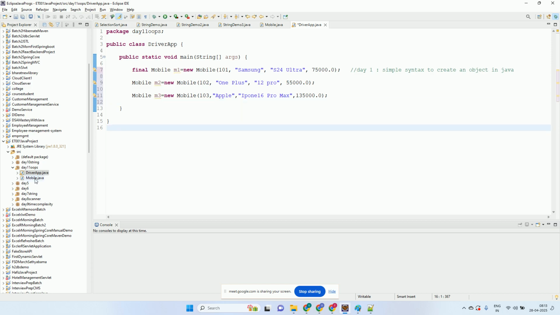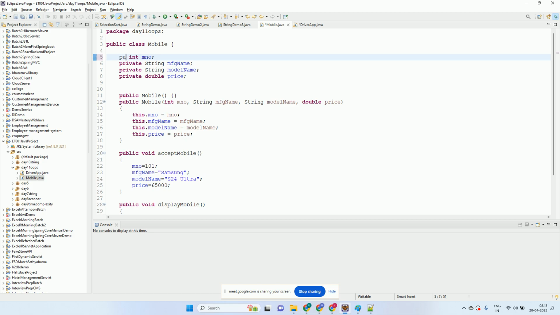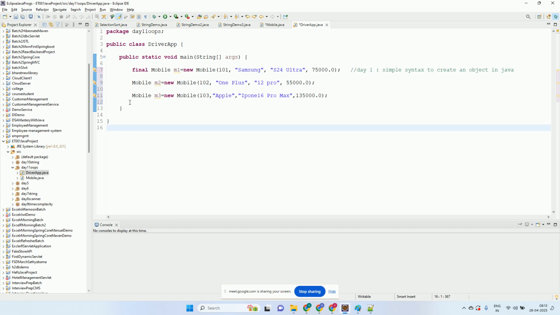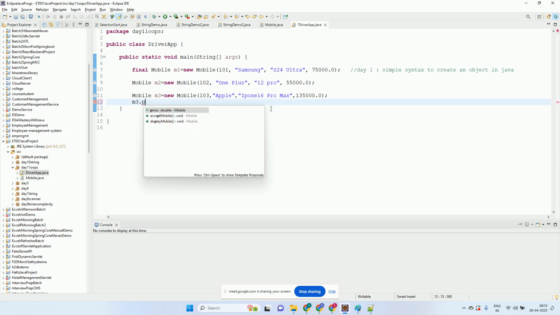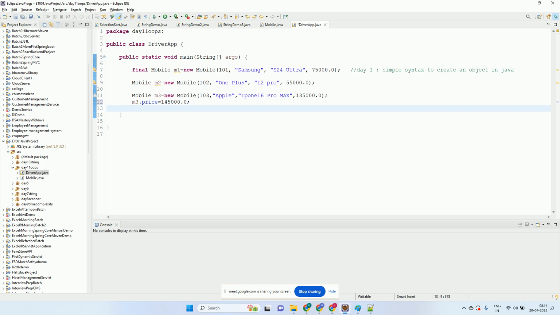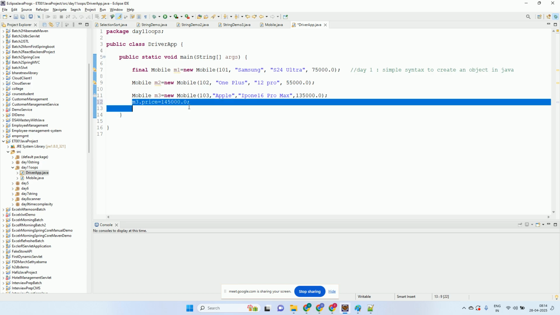Understand that the reference is itself a task in programming. People get confused about what is the reference and what is the object. Now, if I say M3 dot price equal to 145, will it allow me to change it? How come it modified it? Because it is in the object. I modified the object. If I do the same on M1, will it allow me? The reference cannot be reassigned, right? The object can always be modified.